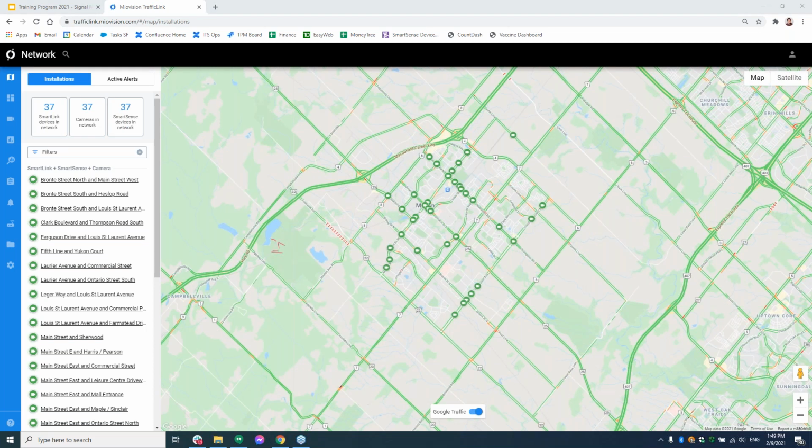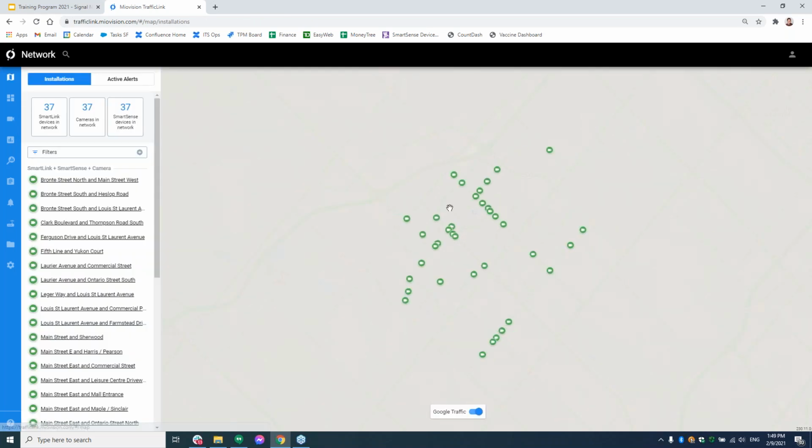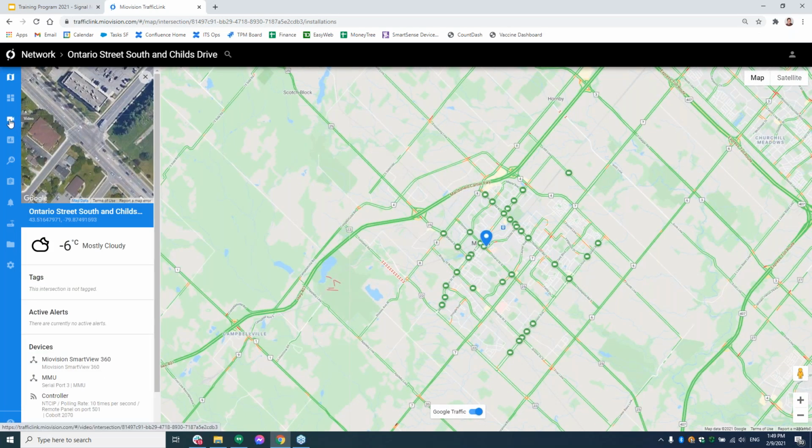One more question I see popped in here. Are the cameras able to detect collisions? If yes, is there an alert for that? That's a great question. There are a couple things in that to unpack.